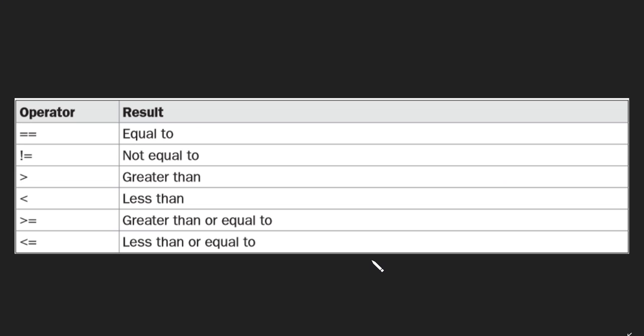If we talk about relational operators, then we have a set of operators available in Java. The first one is the equal to operator, which is double equals and is used to check the equality of the operands. The second one is the not equal to operator, which is used to check the inequality of the operands. The third one is greater than, which checks whether the operand on the left hand side is greater than the one on the right hand side.